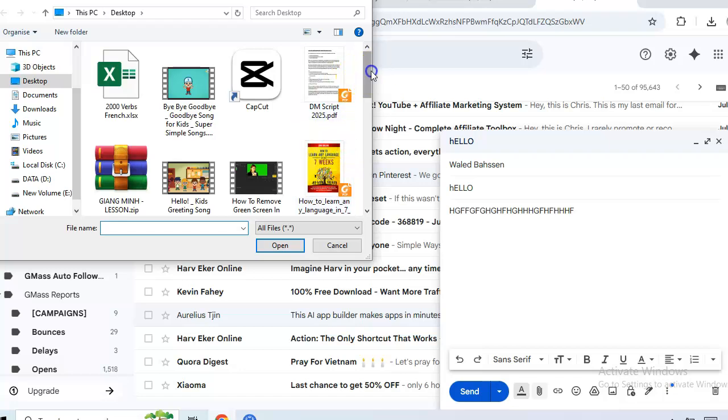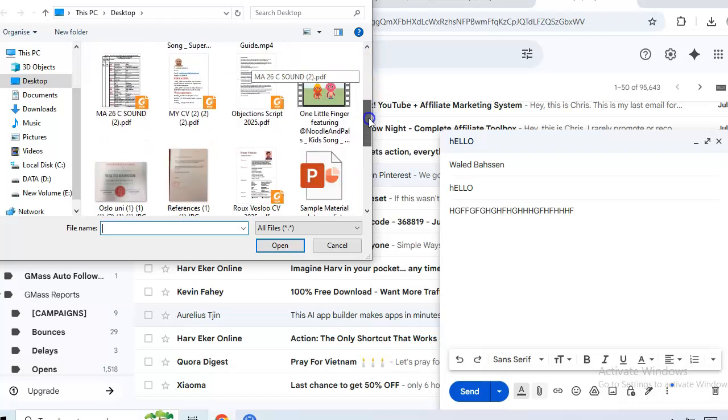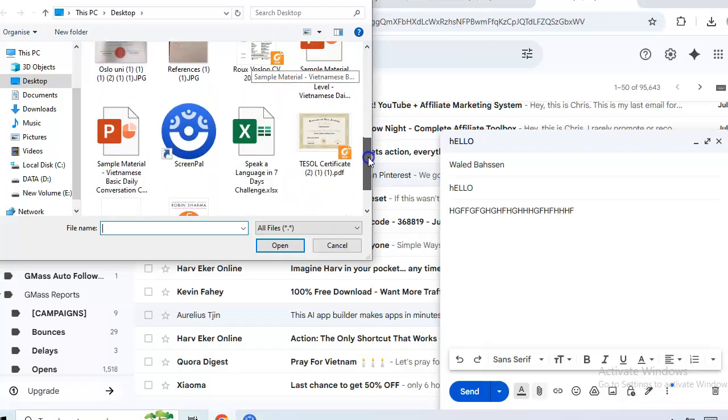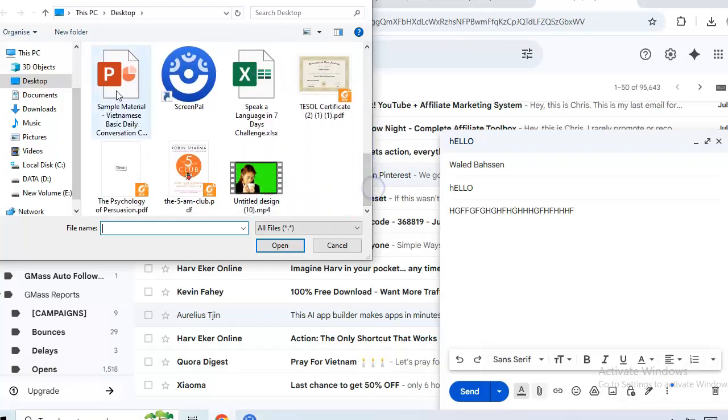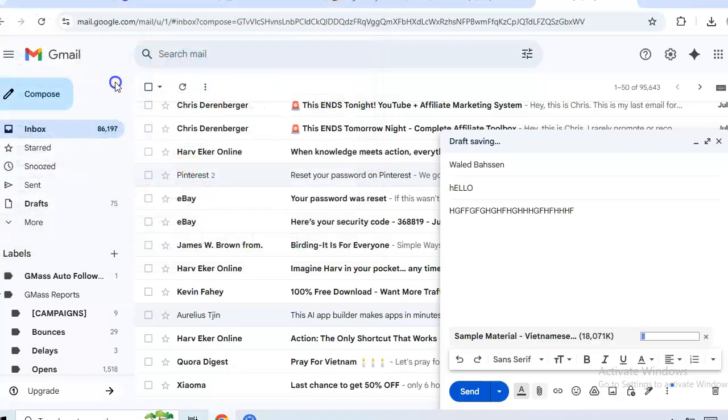And then here just find the file you want to send. Okay, for example, this one here, just double click. And after that, click send. Yeah, this is what you need to do if you want to know how to send file in Gmail laptop.